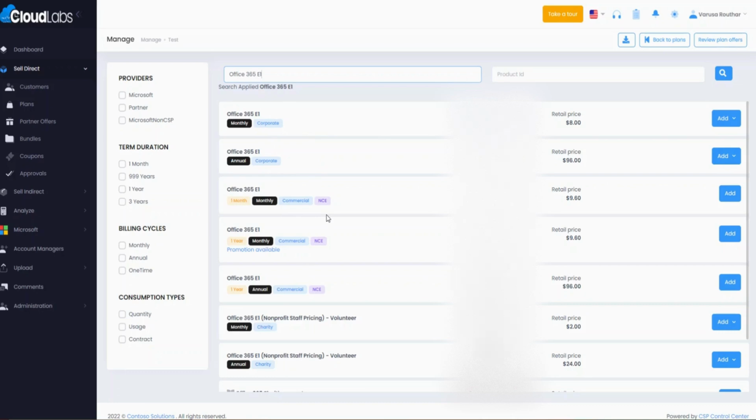What we have also added here are these tags, which actually help you understand these offers and distinguish between these offers easily. So the term duration, the billing cycle, and the NCE tag will help you identify or make the differentiation between these offers. In order to add these offers into the plan, I just need to select this option, add.